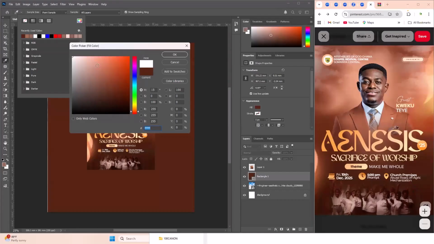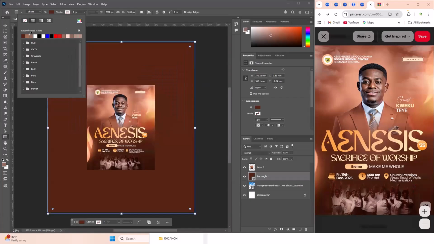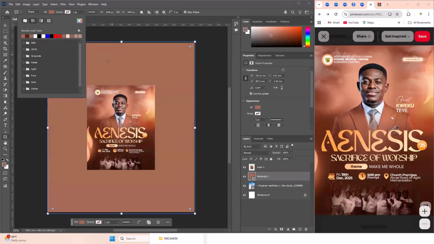But if we are to rely on just the visuals, it means whatever brown we would use. Let's see this. Let me pick. You see, this is a brown, right? This is a brown.